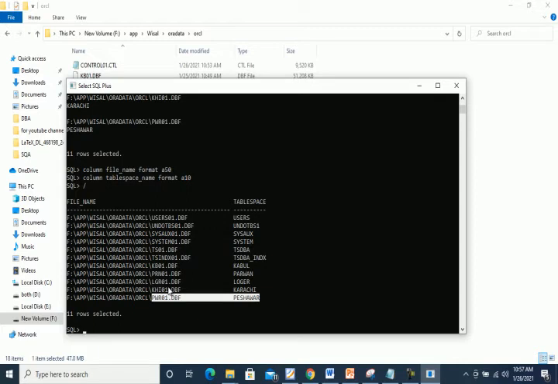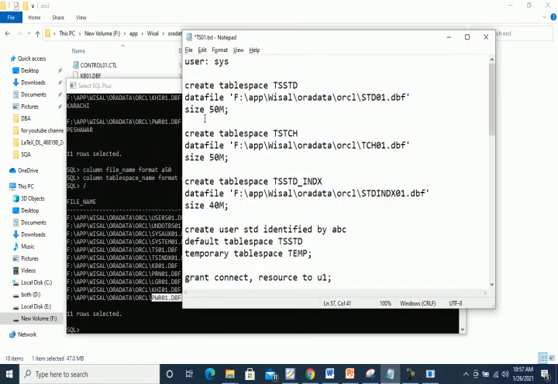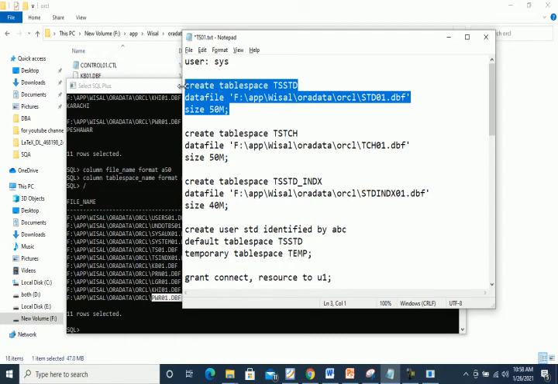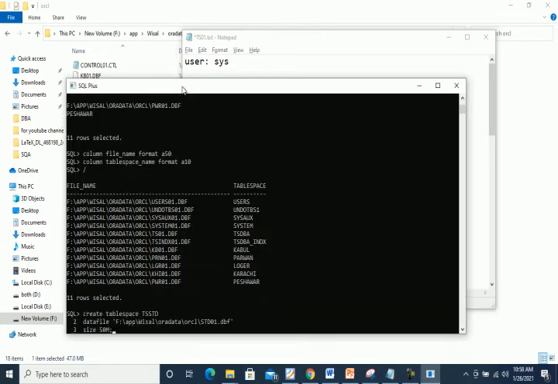Now, how will you create your own tablespace and associated data file? It's very simple. First connect with the sys user. We are already connected with the sys user. Just use this command, create tablespace and the tablespace name. In our case the tablespace name is ts_std, tablespace std, then the data file, the path of the data file. And the size of your tablespace can be 5 MB, 15 MB, 7 MB, 20 MB, it depends on your requirements. So just copy this and paste it here.